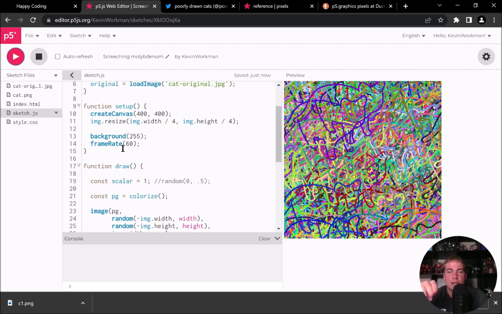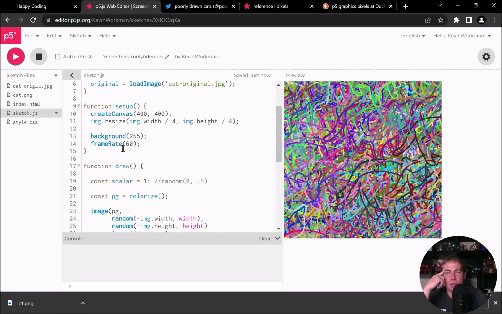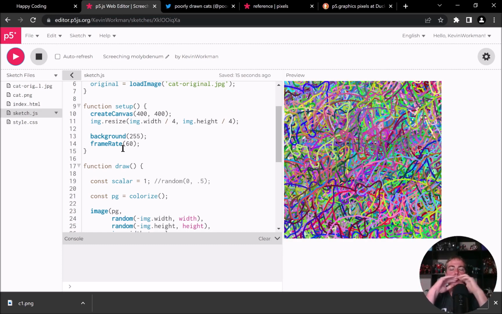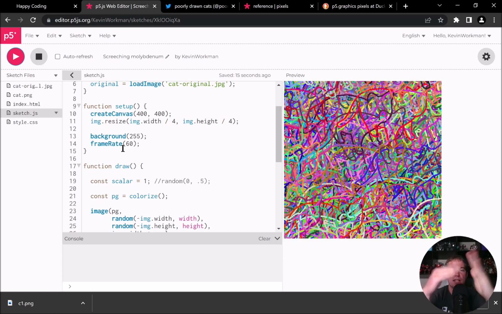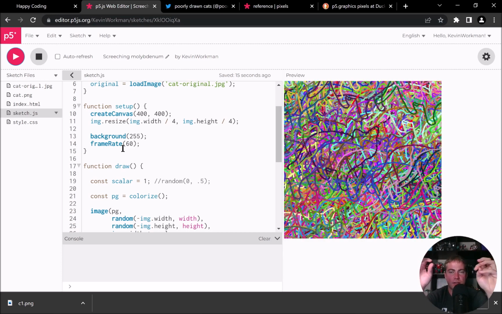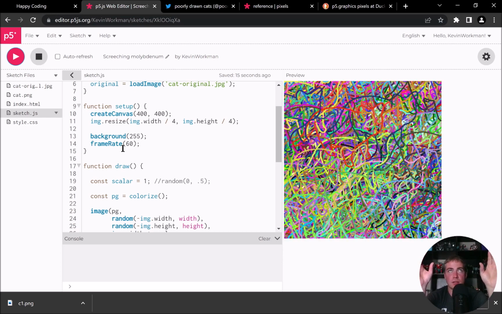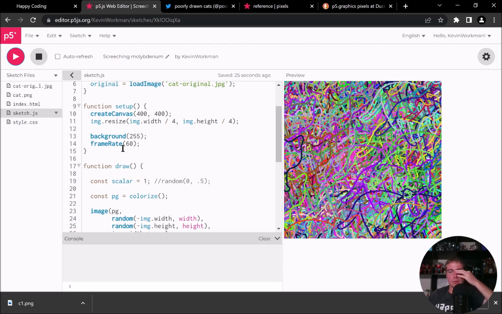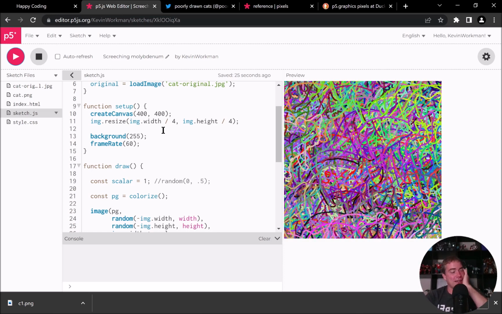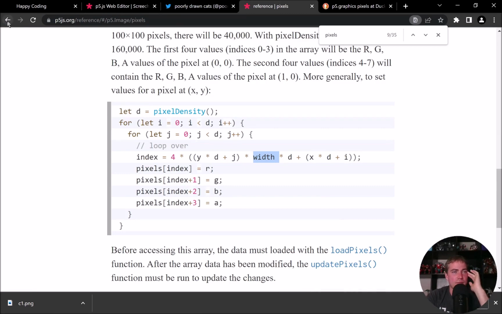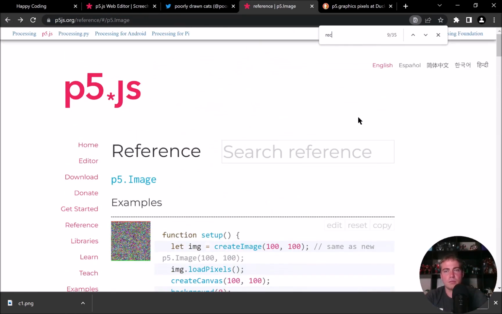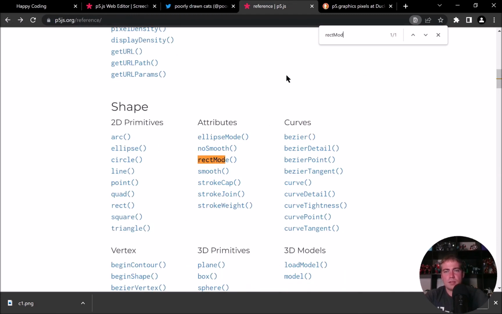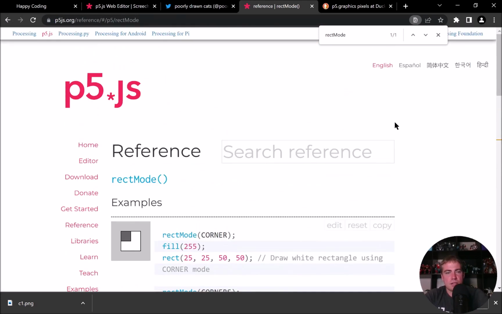One thing I might do is, instead of drawing the cat at a random position each time, will this work if I center the cat? If I always draw the cat in the center, but at a different size with the same center, will that be cool or not? Let's find out. What do I need to do for that? Is there a rect mode in here? Reference rect mode. I think that'll work with images as well. If I just say rect mode center, let's find out.